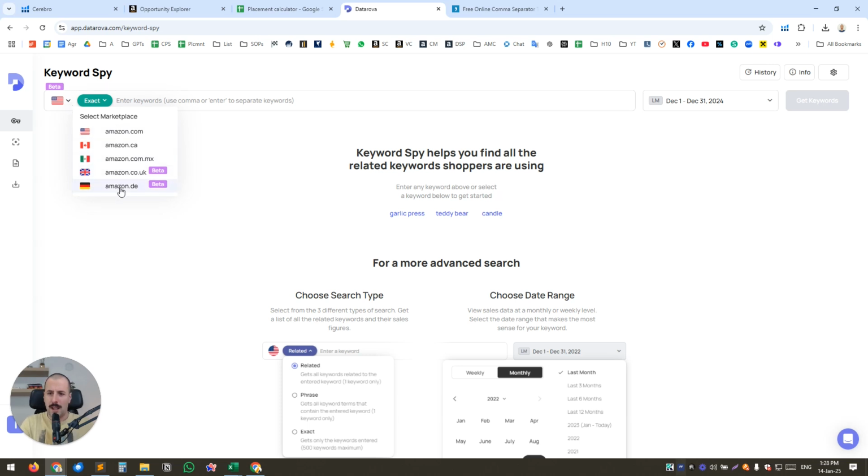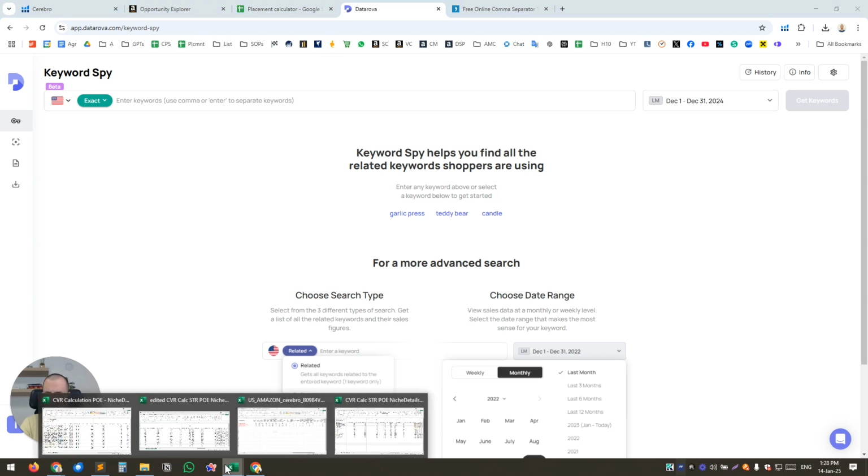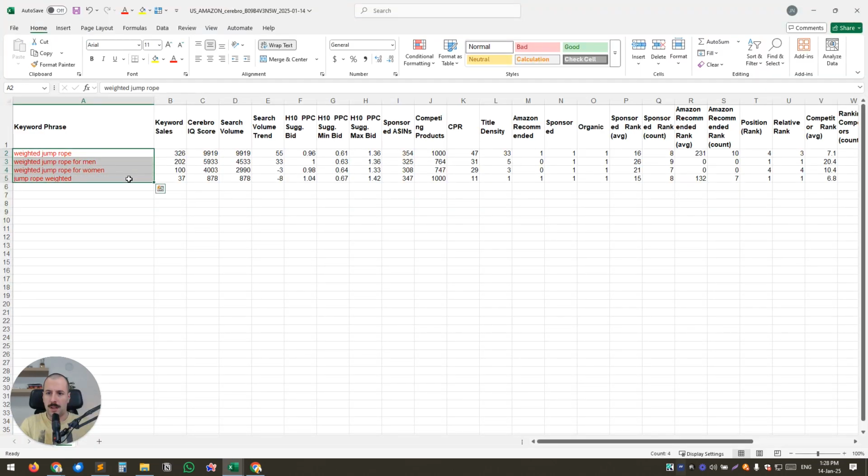They added German and the UK one in beta, so check that out. So here, what we want to do, for example, I've selected only the top 4 now from Helium 10: weighted jump rope, jump rope for men, jump rope for women, and jump rope weighted.